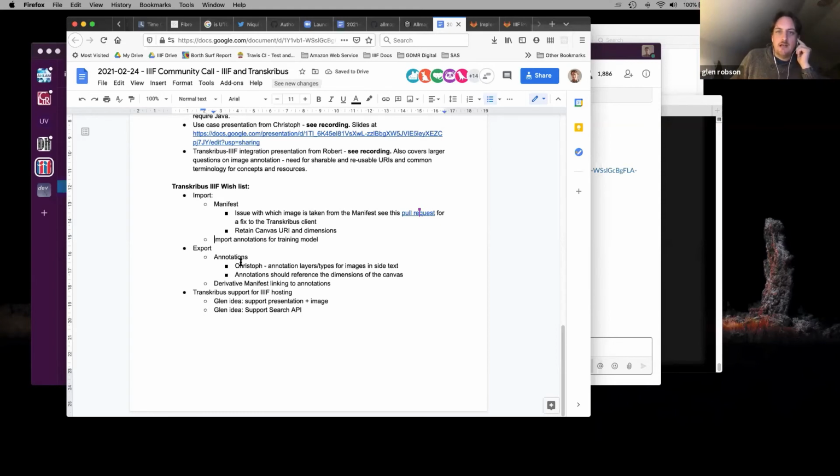annotations, I think, would be the thing that you'd expect to get out of Transkribus, and you can manually link that to an existing manifest, if all the annotations match up with the IIIF canvases. But I added here Christoph's point, it sounded like you wanted the different layers, so the different types of annotations, not just the content. You might want them separated by what they're annotating and what type of annotation they are. And then just note again that it's important from the IIIF perspective that the annotations reference the dimensions of the canvas rather than the image that was processed.